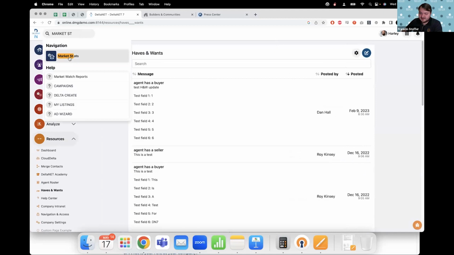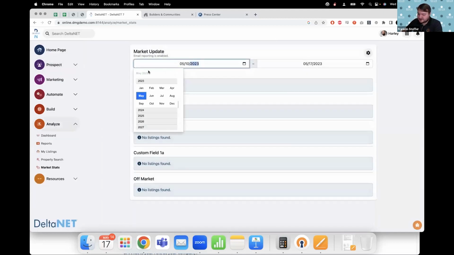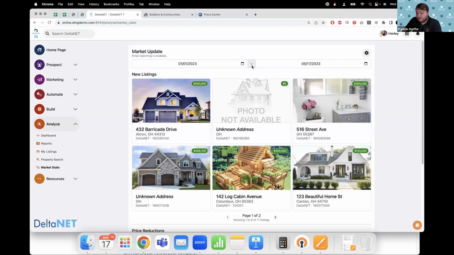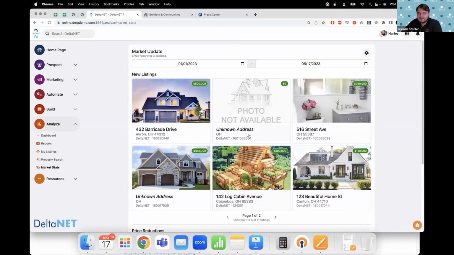Something else that we've added inside of the DeltaNet is market stats. And market stats basically works as an interactive hot sheet for you to be able to have your agents come in and see activity that's happened within your local market and community over a specific date range. Most commonly, you're going to want to have this set up daily or maybe weekly at the most, where an agent can load the market stats widget inside of the DeltaNet, and they're able to see all the new listings that have hit the market, any price reductions, any sold listings, anything that's off market. They can see immediately all the activity happening within their market.